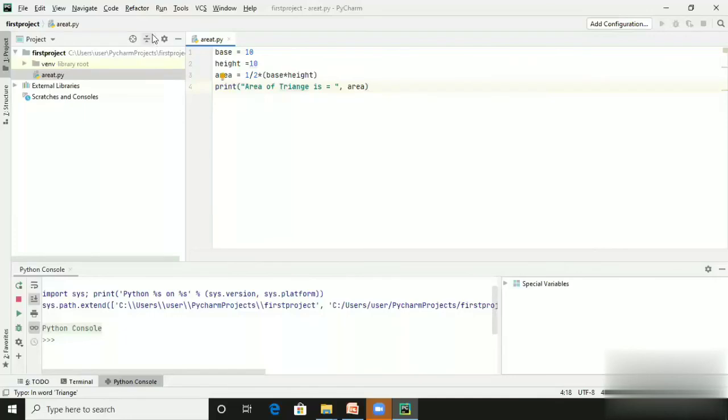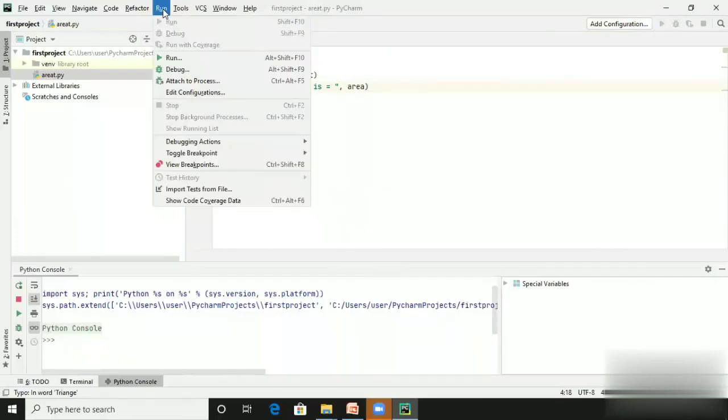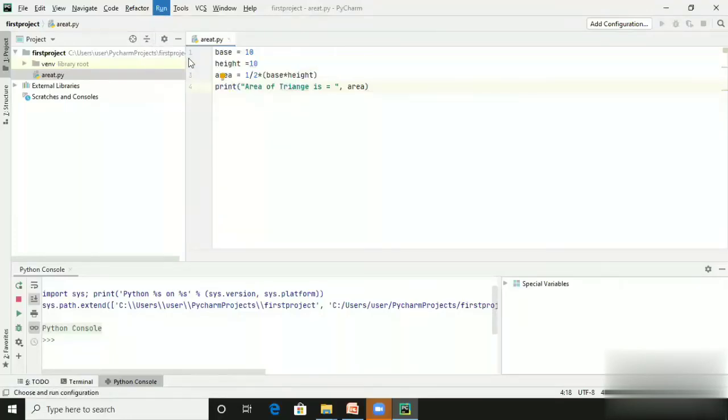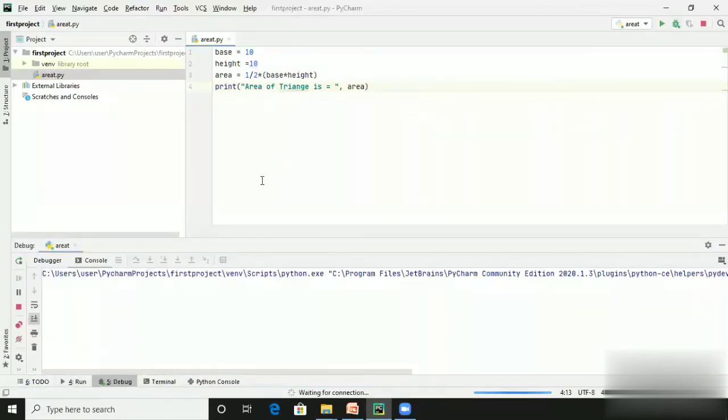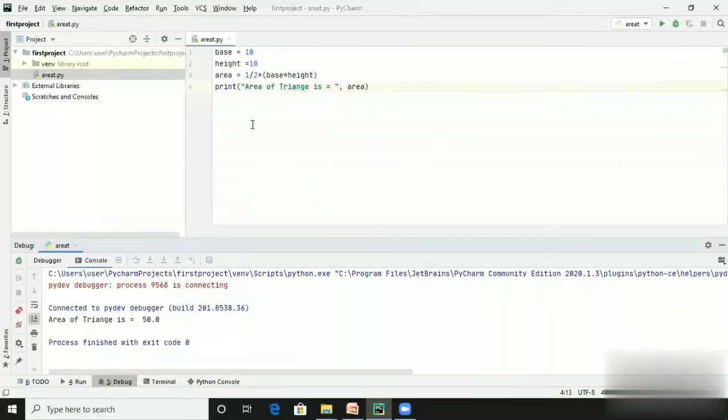And then go to the Run section. Click on Run. The very first time it is asking what to run. So click on area, and see here the area output is there. The area of triangle is 50, that is 10 into 10, 100 divided by 2, 50. So in this way you can do the programming using PyCharm. Click on it, and it will start debugging.